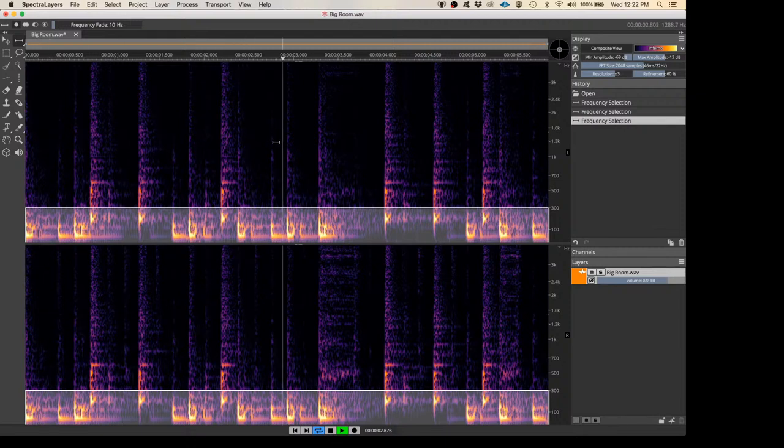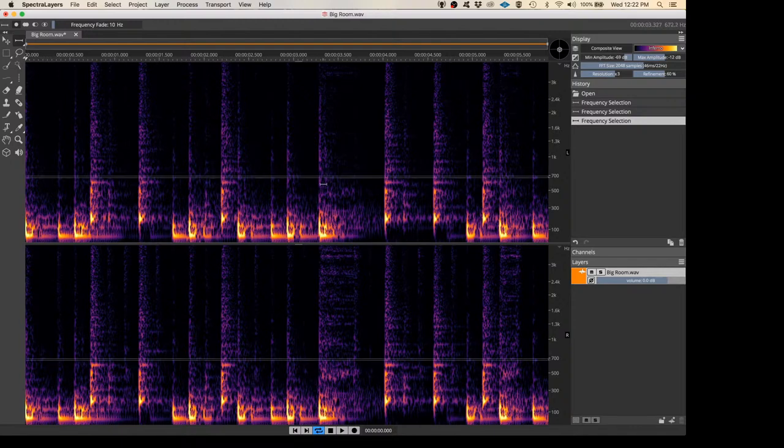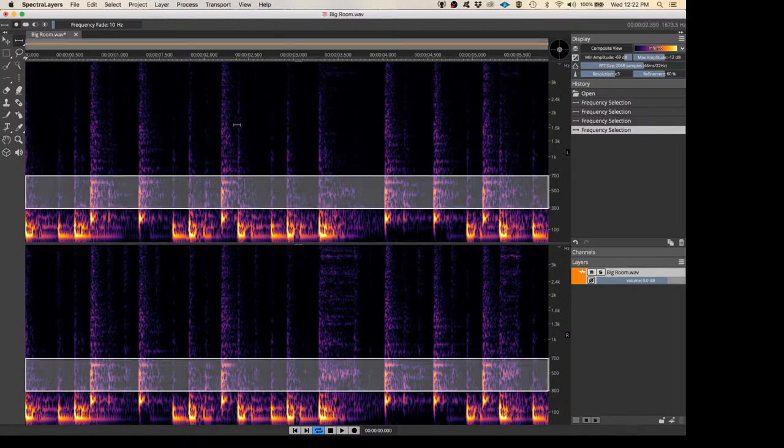Now, that's what this sound file sounds like from 0 hertz all the way up to 300 hertz. If I want to select something else, I can just go right ahead and select something else. I'll select from 300 to 700. There we go. Kind of a lower mid-range.